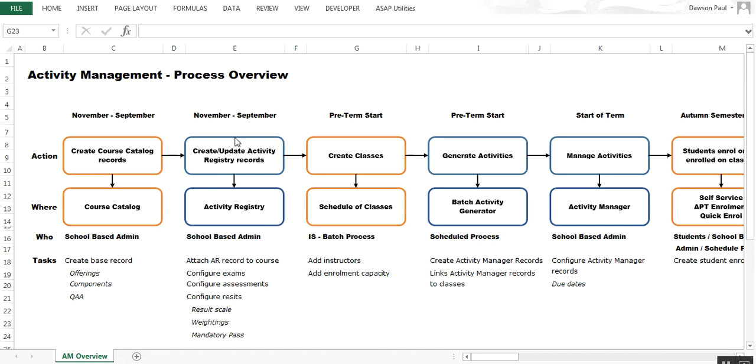Then in the same time period, we'll be creating our activity registry records that will be linked to the course catalog. That will be done in the activity registry and again by school-based staff. So we attach the activity registry record to the course, we configure exams, assessments, resits, all the information that's needed to do that.